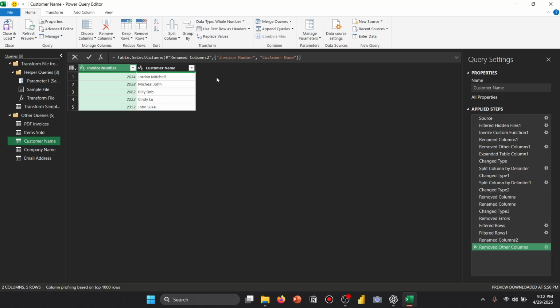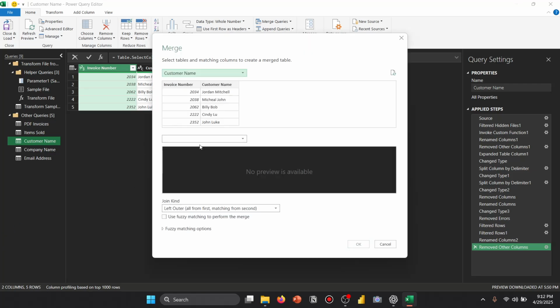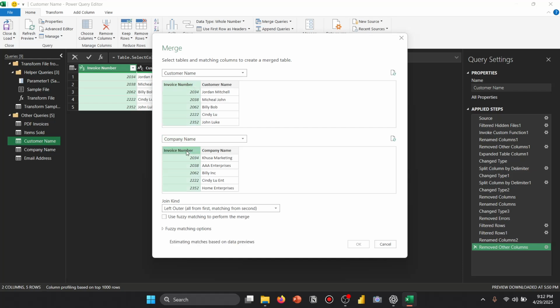Let's start with this. What we do first is merge queries as new. We want a new query, right? We're gonna link the customer name first with the company name. So this is your matching here. This is why I have a key. It's like building a relationship, right?